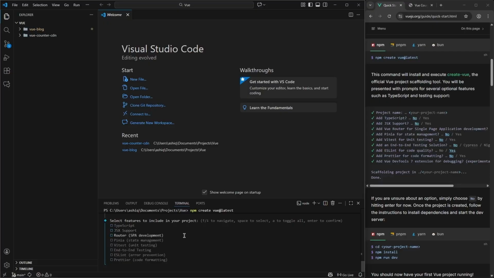We do not want Router and Pinia at this point, no need for Vitest and end-to-end testing. We can grab ESLint and Prettier, but it doesn't really matter. Let's click enter to go to the next question. We don't need anything from here, so enter again. And it says skip all example code and start with a blank Vue project. Let's go with yes.